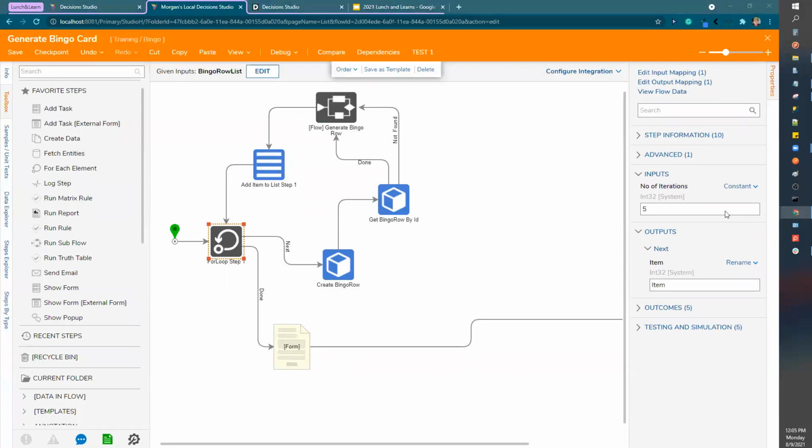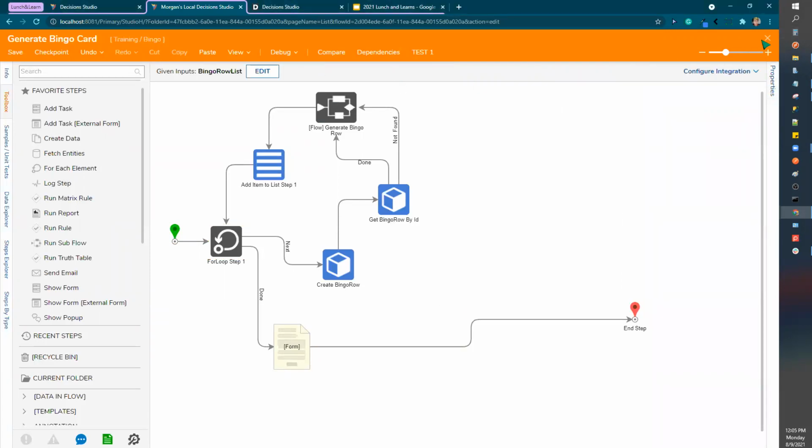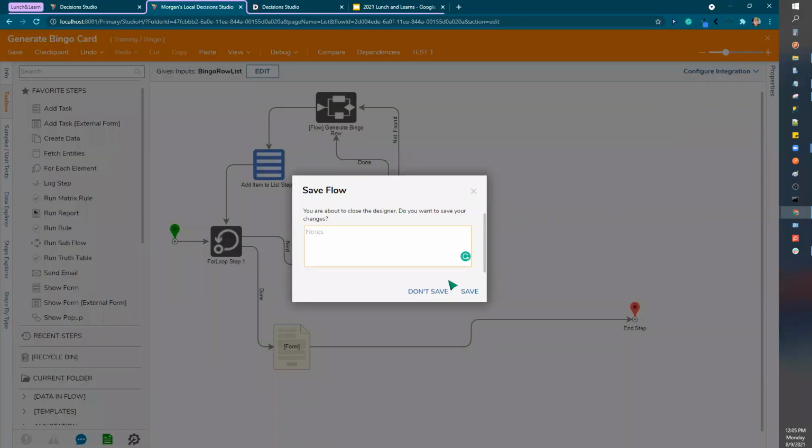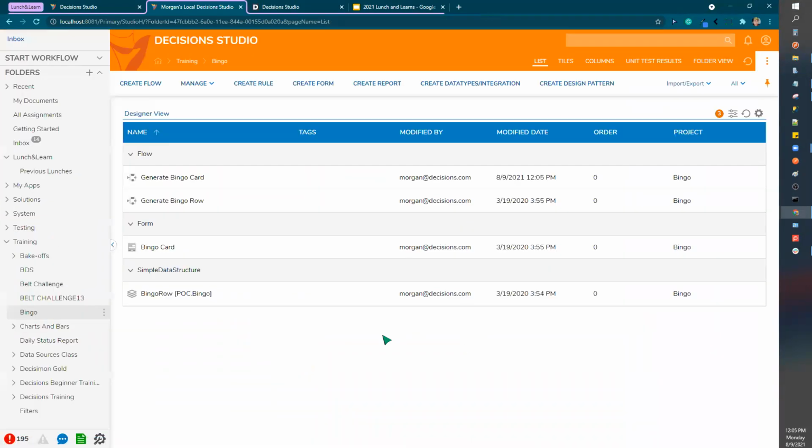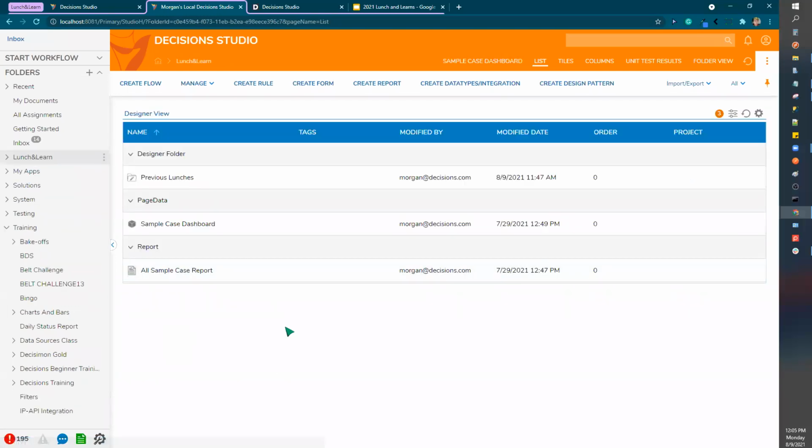Oh, we do have a question. So why does the pause flow step cause current data to be lost? I believe it makes it async, our pause data step. We can test that out though. I will close and save out of here. And when it's async, it could be acted on by another user.